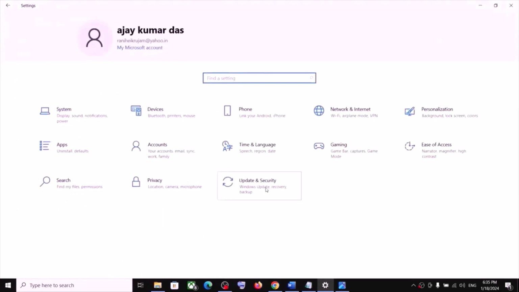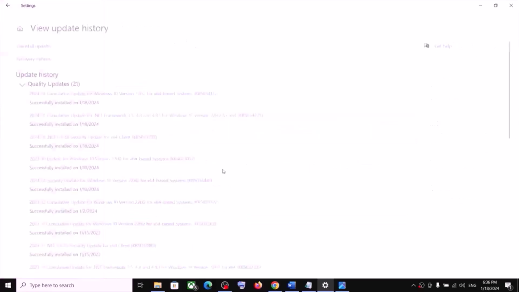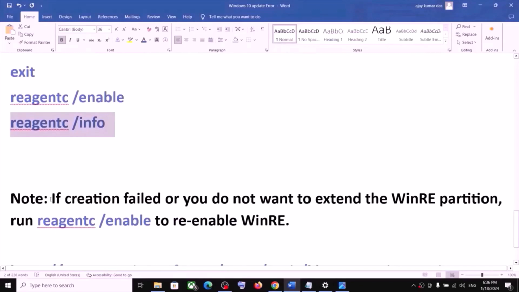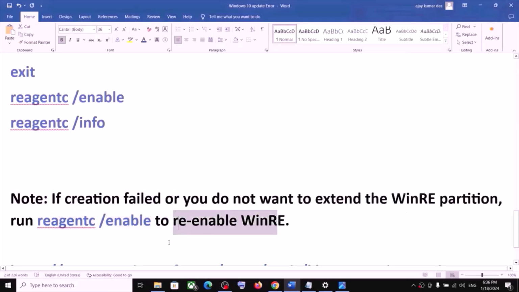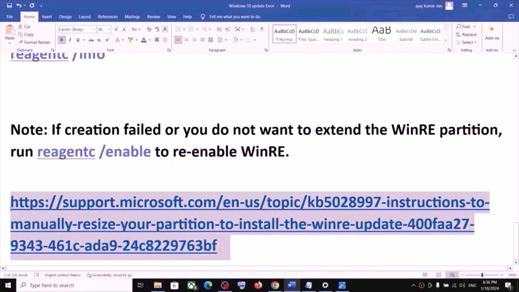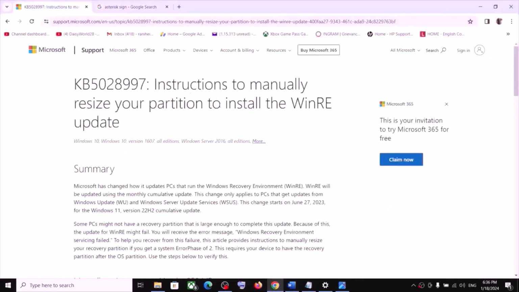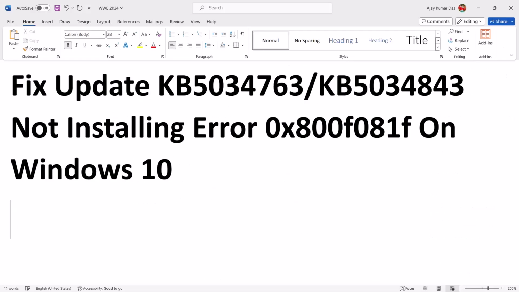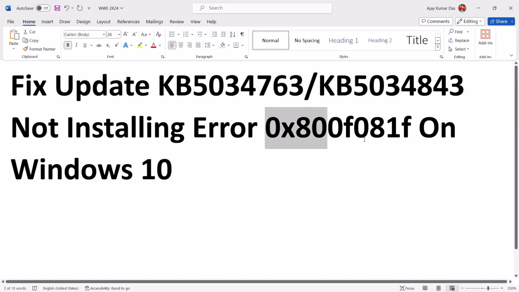So you can go to updates and then you can click on check for update and you can install your update. In my case it is already installed. Also please note, if creation failed or you do not want to extend the WinRE partition, in that case you can run this command to re-enable WinRE and you can get the detailed information. So you can go to this website, the link is provided in the video description. Here you can see the instruction to manually resize your partition to install the WinRE update. So one of the steps shown in this video should help you to install these updates successfully on your Windows 10 computer, and you should not receive this error code anymore.